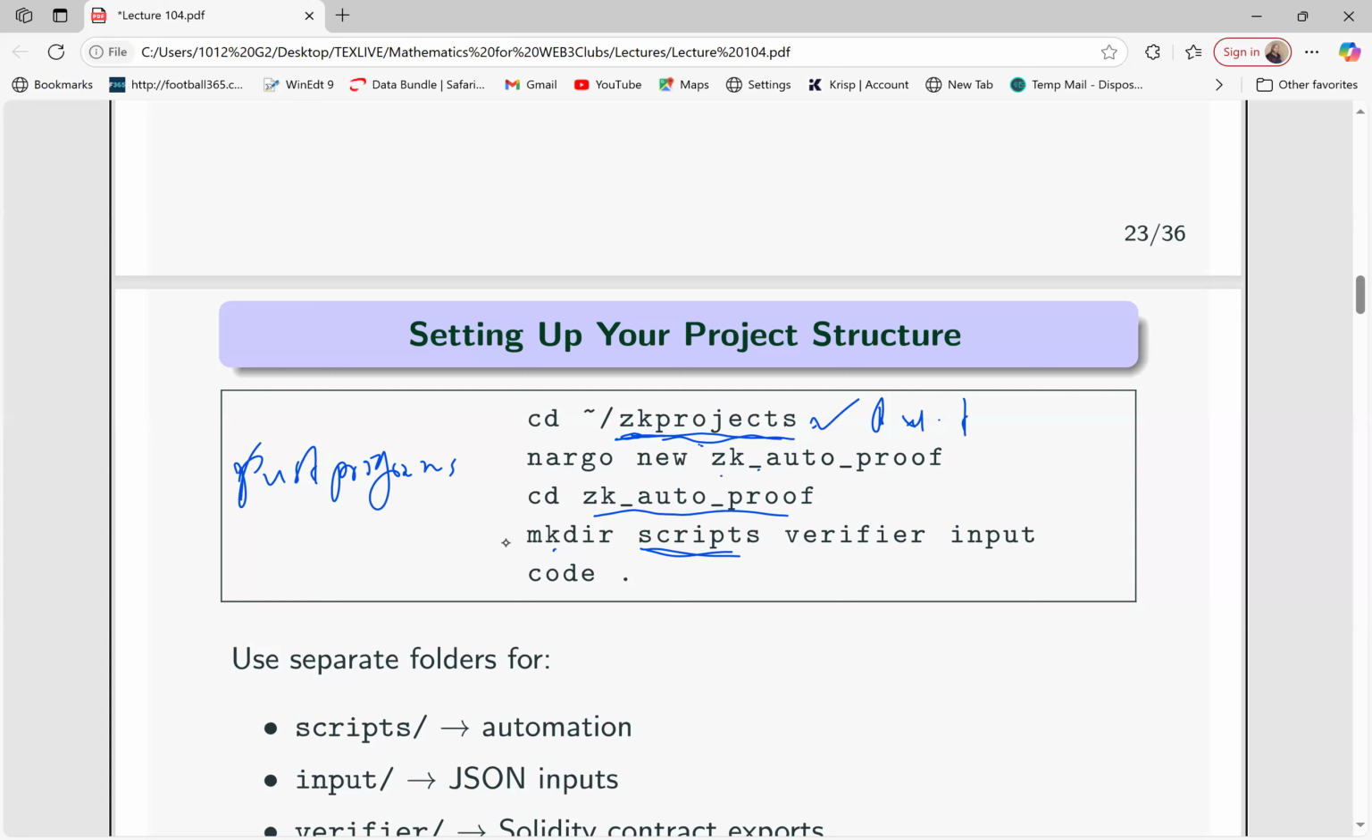We shall just call it scripts. There's no need of verifier input. You can just say make new directory scripts and then enter. And then we will write code, a space, and then a dot, and then enter, so that it now opens for us Visual Studio Code, so that we begin writing.